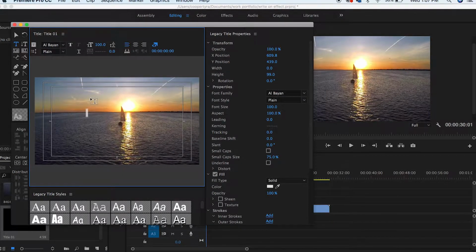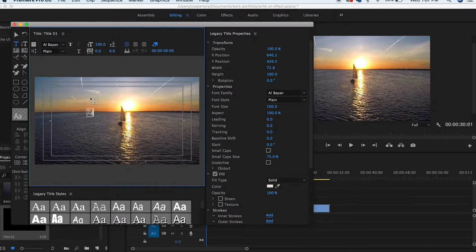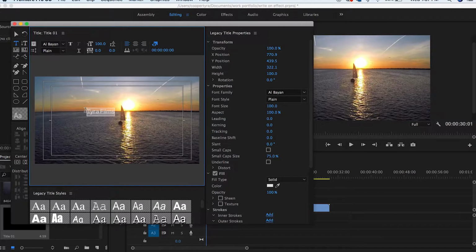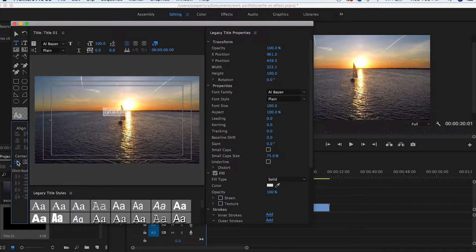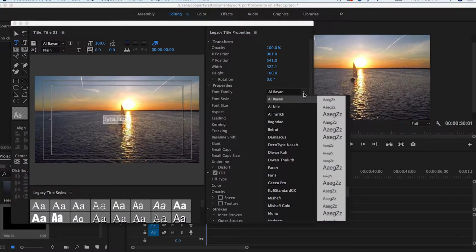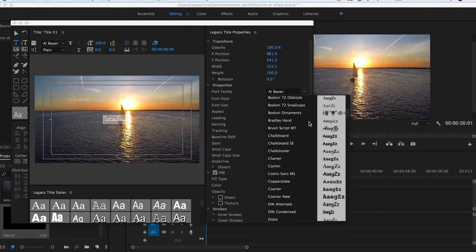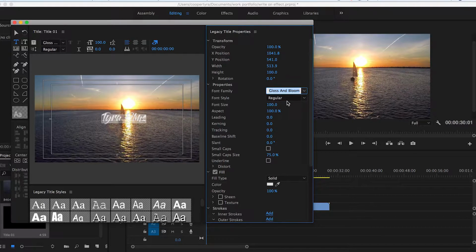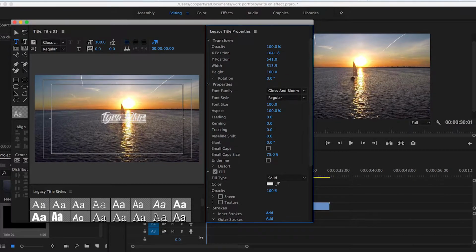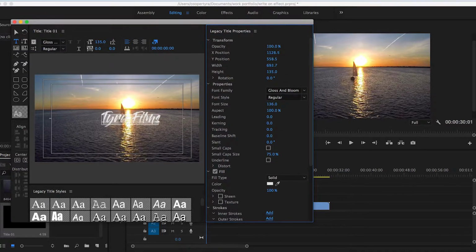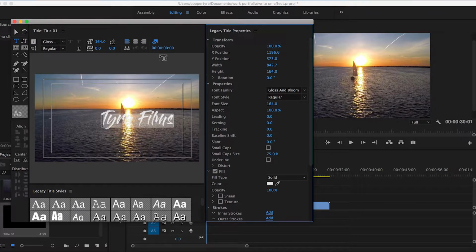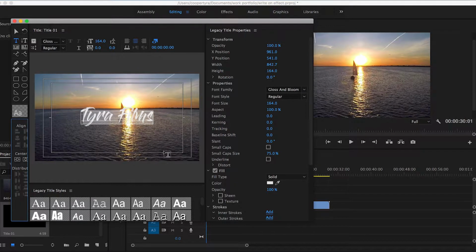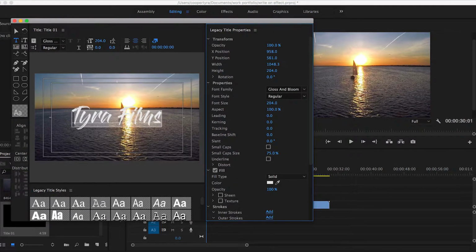So I'm just gonna do Tyray Films. I'm gonna highlight that, center that up, and then go look for my Gloss and Bloom. All right, and then I'm just gonna adjust my font size however I really want. Gotta recenter. There we go. Maybe a little bit bigger than that.